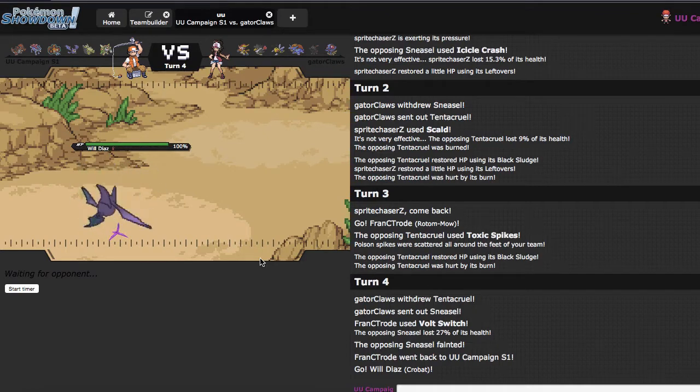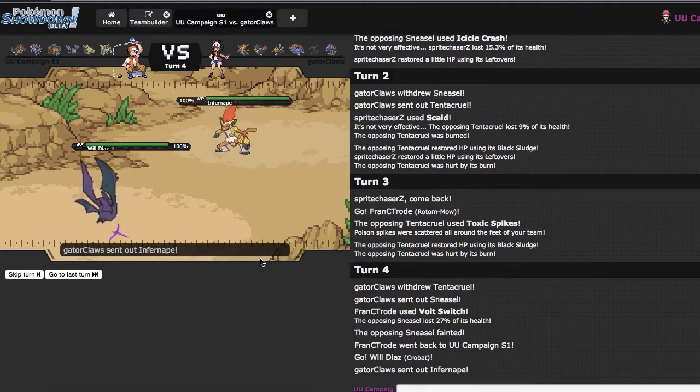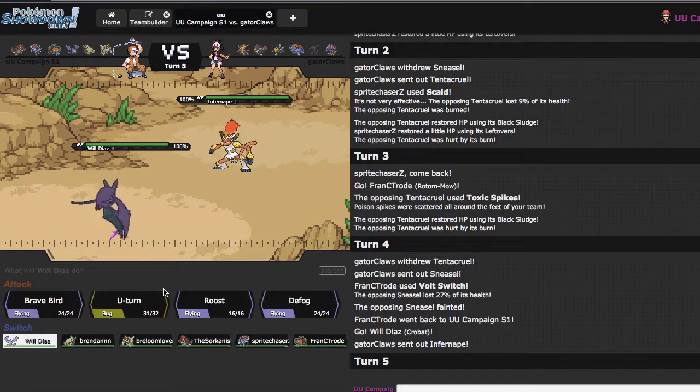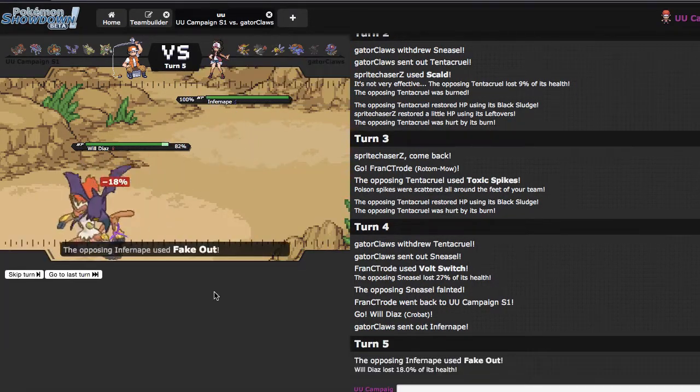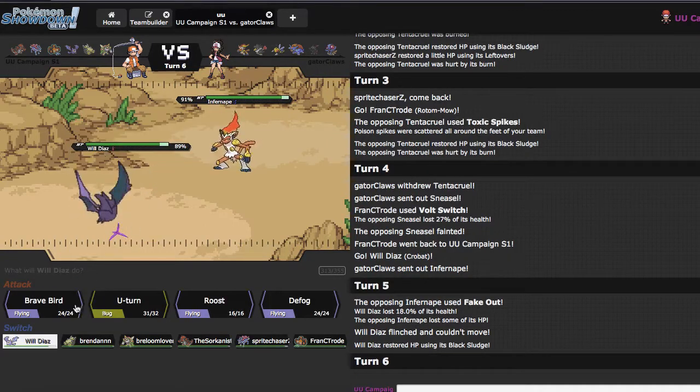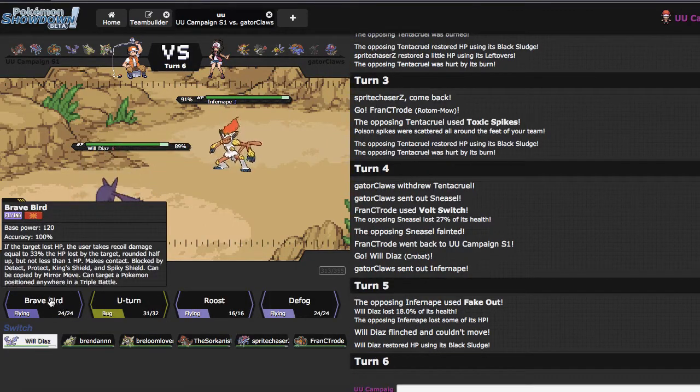I kind of wish I was running Taunt on this thing because I could stop Mence from setting up and stop it from getting the plus one, which would be nice. He does go straight out into Ape right here. So I'm just going to go for the Brave Bird. Oh, he's Fake Out. Nice. Easy win. He has Life Orb too.